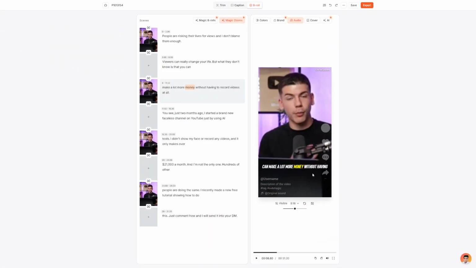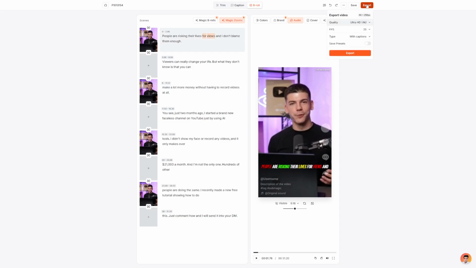Step 10. Export and upload. Once everything looks good, you're ready to export. Submagic will compile your video and give you a downloadable file in just a few minutes. You can choose resolution, frame rate, and even export captions separately if you want. And right before you download, it'll generate a suggested video description you can copy-paste straight into YouTube or wherever you're uploading.